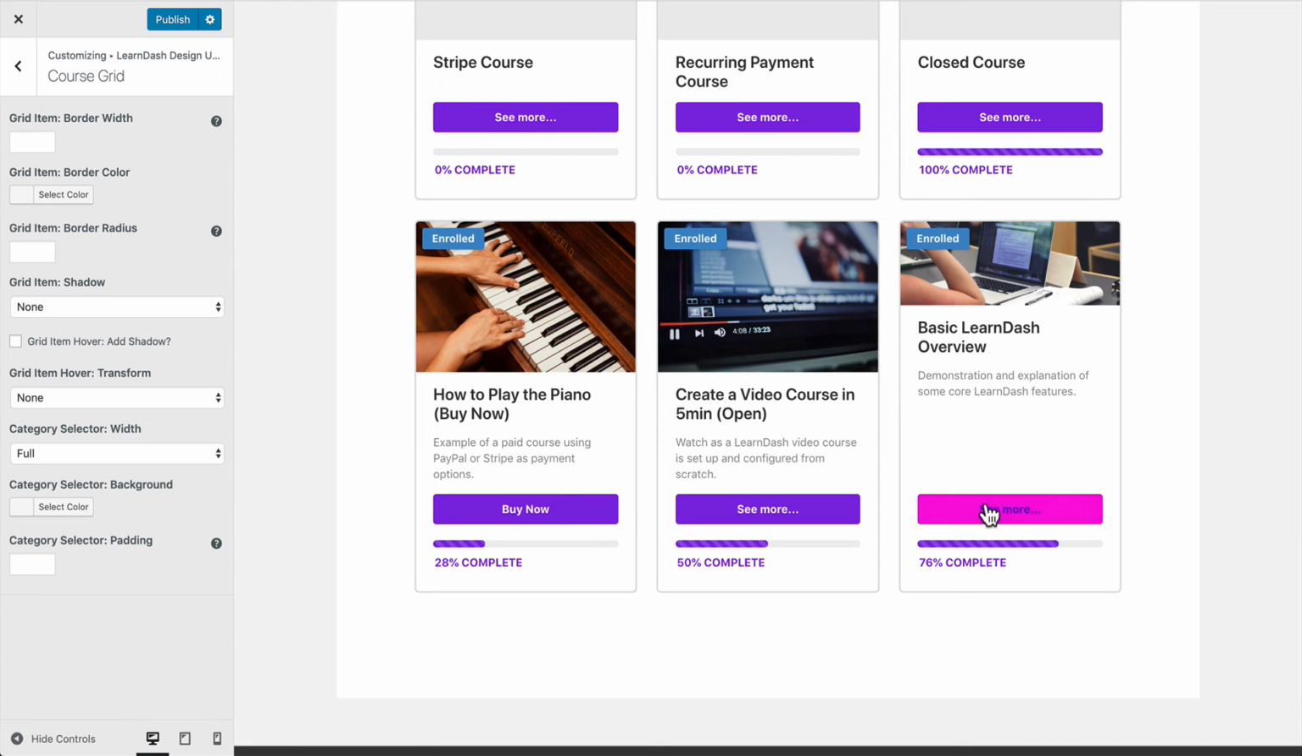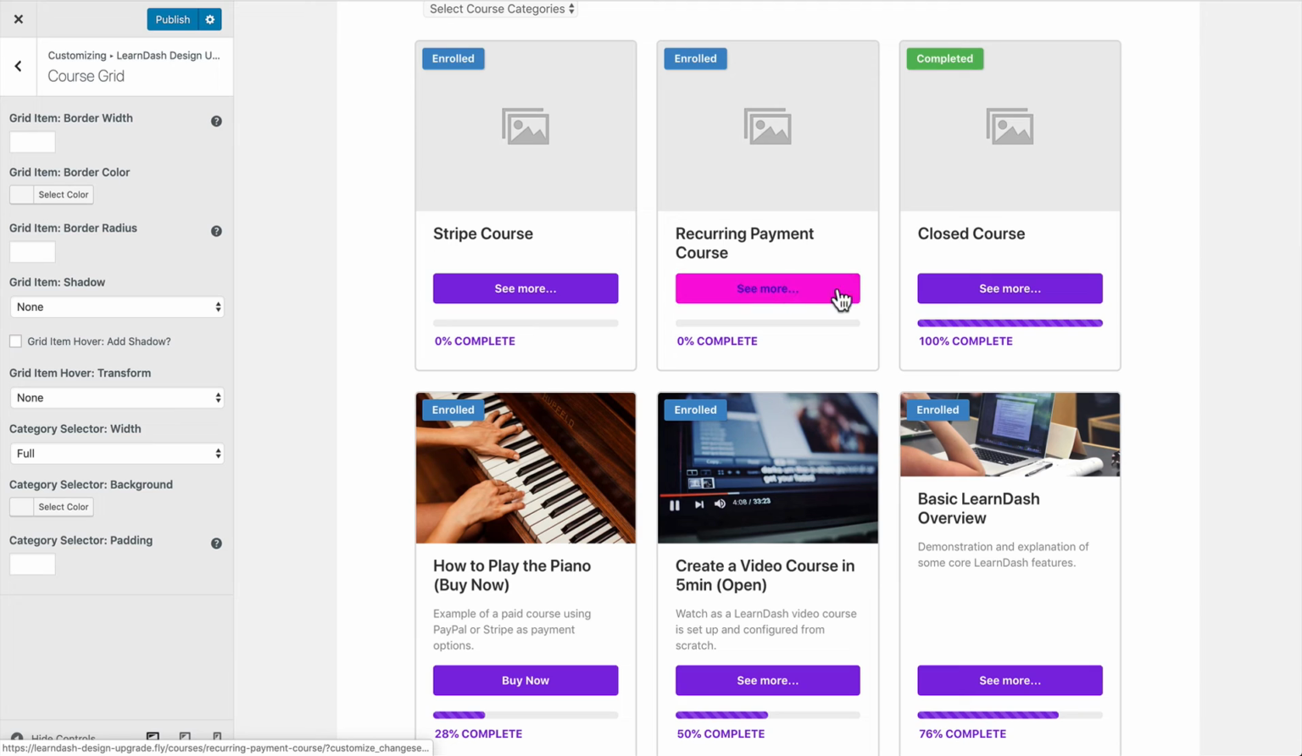We've also bumped the button and the progress bar down here to the very bottom, just so that it's nice and consistent. All your action buttons and your progress are in the same spot. So those happen automatically. And this is what your grid will look like by default. If you do notice here, these buttons will take on your primary button styles that you've set previously with our plugin.